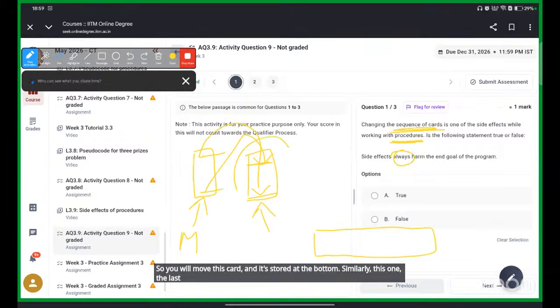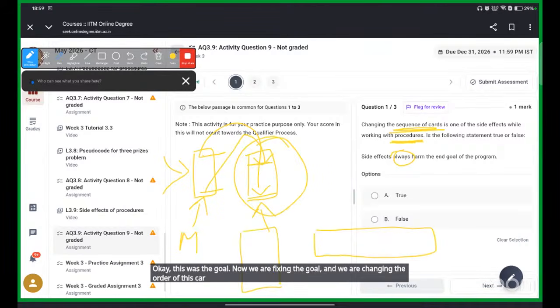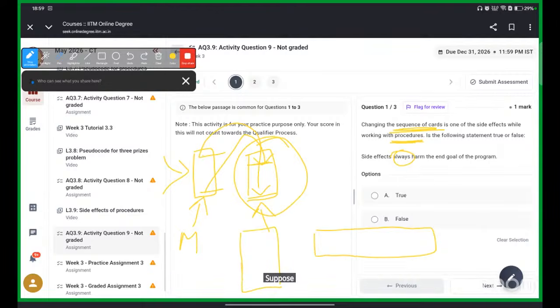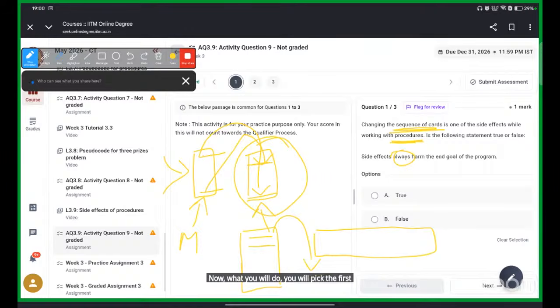Now we are fixing the goal and we are changing the order of this pile basically. Now instead of having the cards in ascending order, suppose we have the cards but they are randomly ordered. You don't know the sequence, that this card is the maximum and it is stored at index X. Now what you will do, you will pick the first card, you will put it at the bottom, then you will pick the second card. It could be greater than the first card that you have stored in pile 2, or it could be less than that. Based on the value, you will store that card.